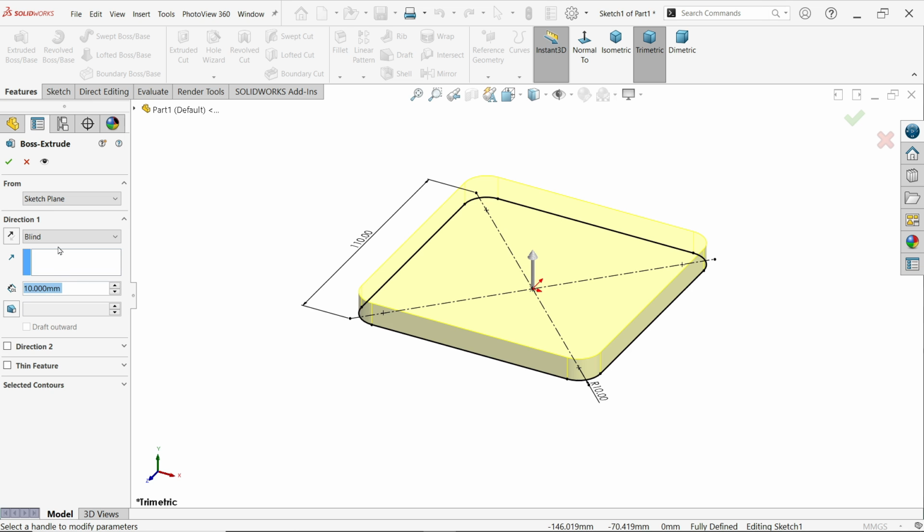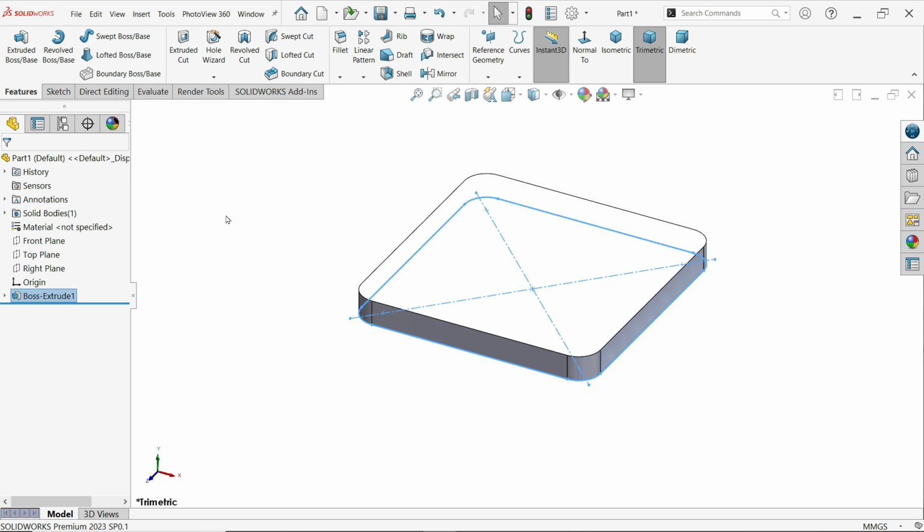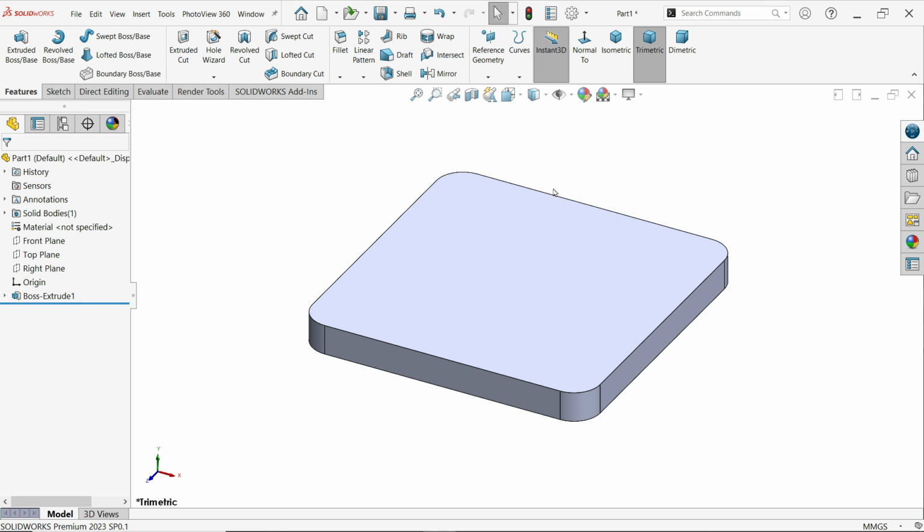Now let's go to feature and select extruded boss base. Now here start condition keep same, and direction 1 end condition keep blind. See, direction is perfect, 11 millimeter. Okay. Let me hide this. Fine.